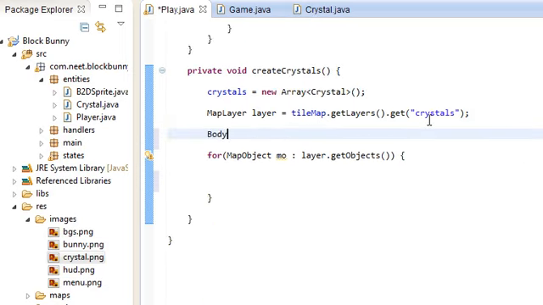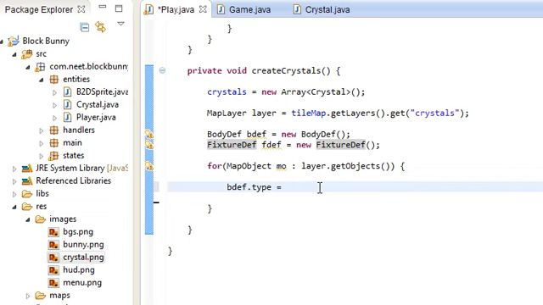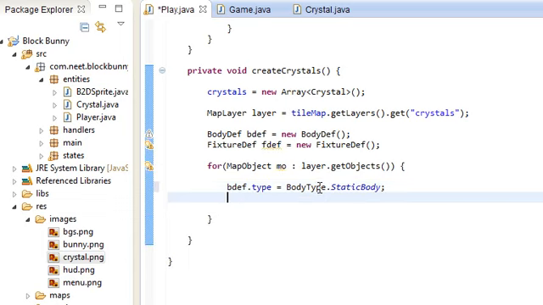Fixture def, fdef, new fixture def. Oh, spelled it wrong. There we go. Okay, so body def. bdef.type. These are all going to be static because they don't move at all. And then we're going to grab the position X and Y from these objects.